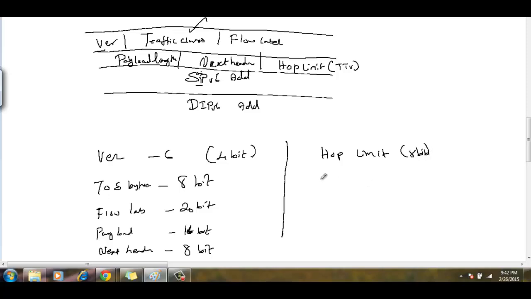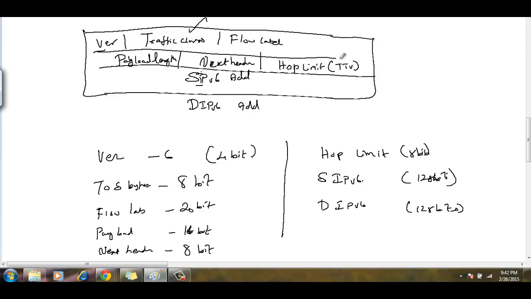And then for the source IPv6 address, as we already know, it's a 128-bit address. So for the source IPv6 address you got 128 bits, and for the destination IPv6 address we got 128 bits. So this is how the IPv6 header is designed.